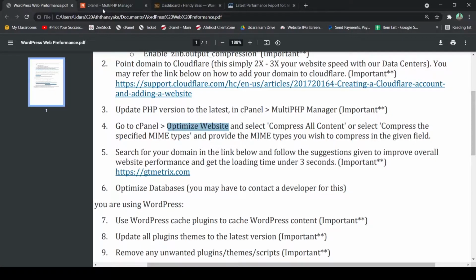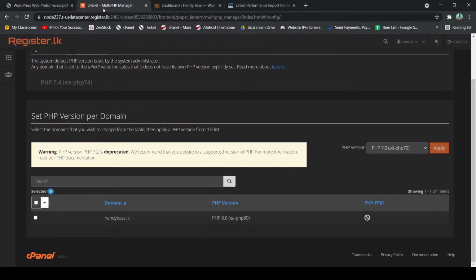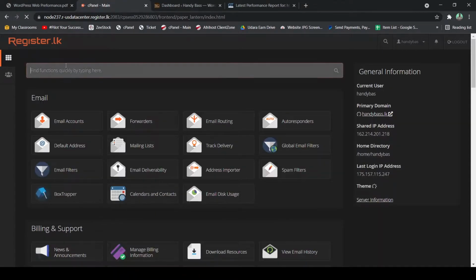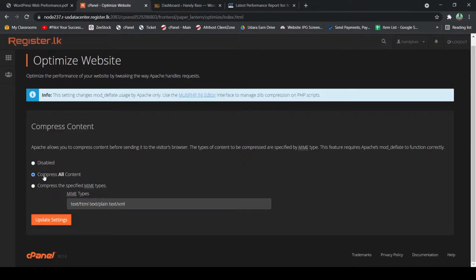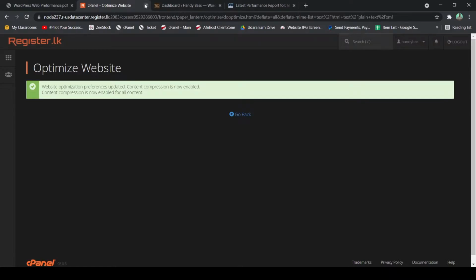Next step is optimize website and select compress all or compress specific content. Go into cPanel and search for Compression Optimize Website, and I select compress all content and click on update settings.